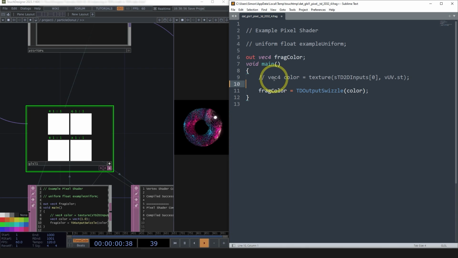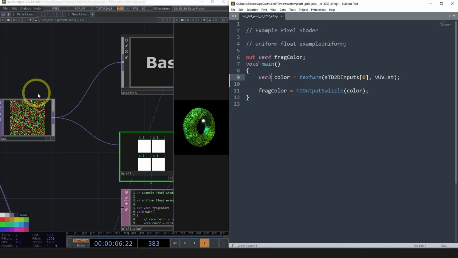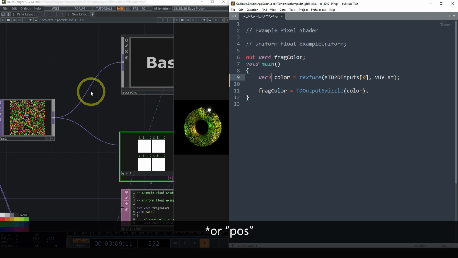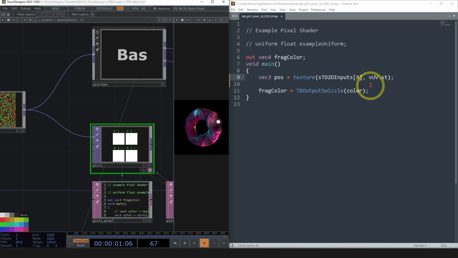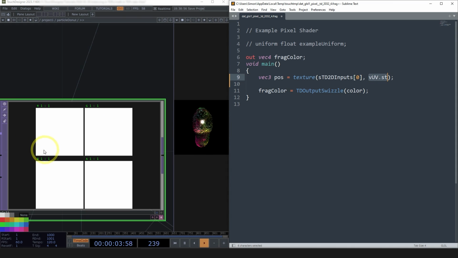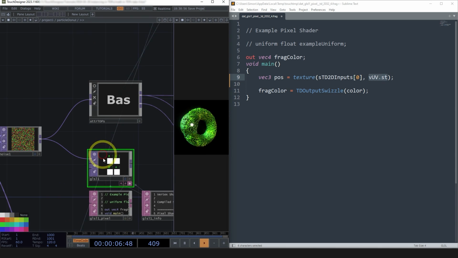Instead, I don't want that. I am going to use a vec3 in this case because I only care about XYZ or RGB. And I'll call this position. And this texture function is sampling my first input. I'm sampling it at vUV.st, which is the position of that pixel. So basically each pixel here is just sampling the pixel that's at the input location. So I'm going to get a copy of this if I just do vec3 position XYZ or RGB are identical ways of getting those first 3 channels.